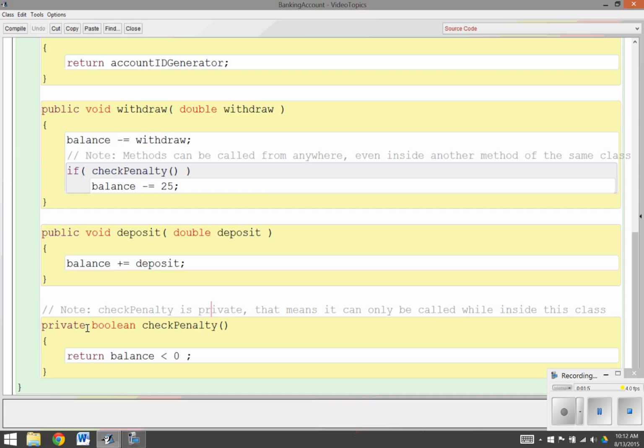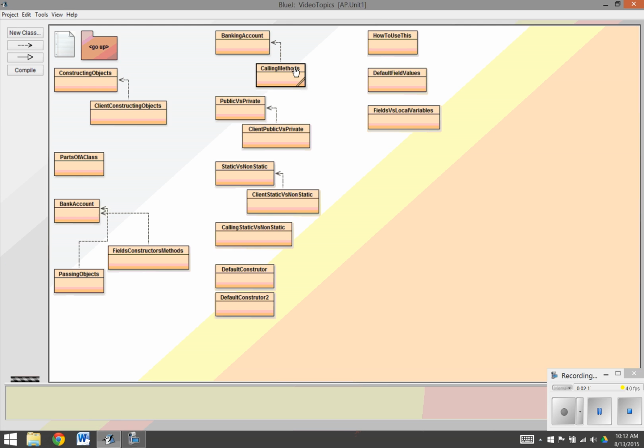Now checkPenalty is not really super fancy. It returns a boolean and checks whether the balance is less than 0. So if the balance is less than 0, you take a penalty from the balance. And then you have a deposit method, which just increases the balance by a parameter, deposit. Now let's look at our other class, CallingMethods.